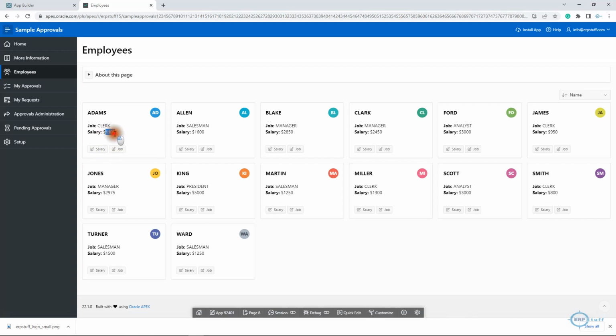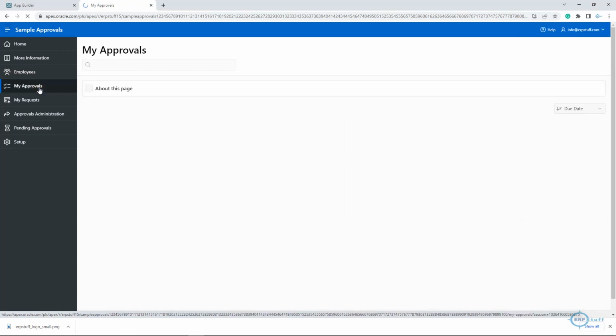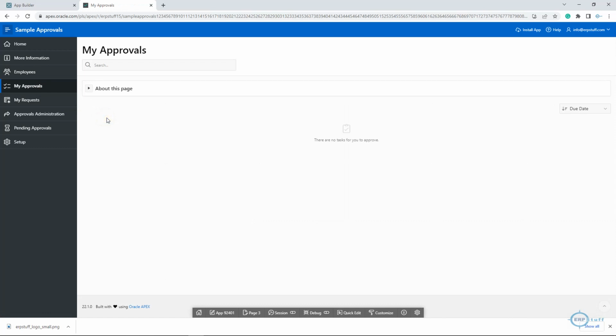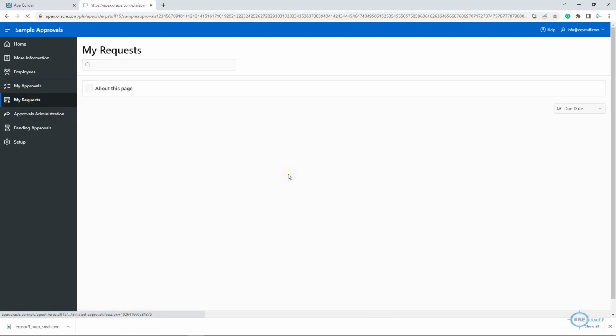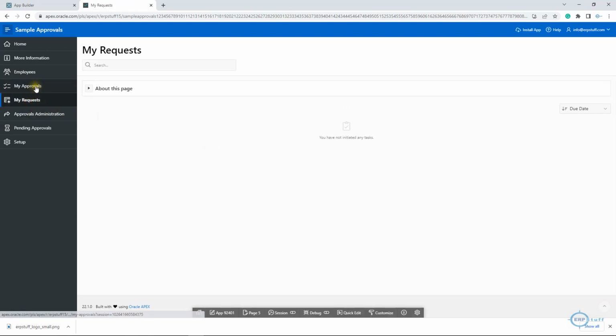So if you see here, this is the salary and this is the job. I will not apply at the moment. Let me go through this menu. Here I can see my approvals, which are there. Then my requests. My approvals means pending with me. Someone sent to me and I need to approve. My requests are which I sent for approval to someone else.